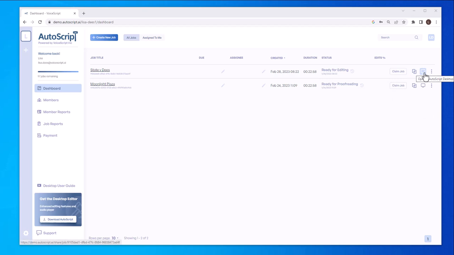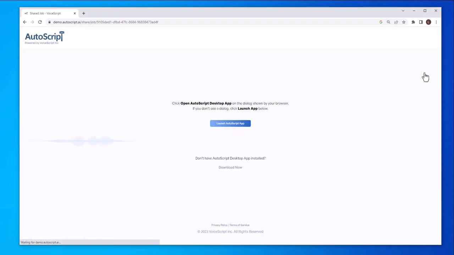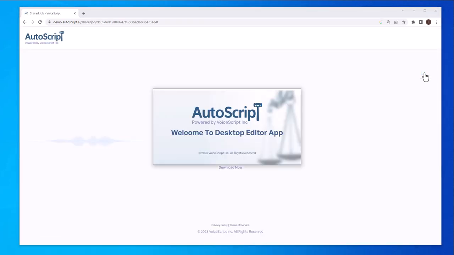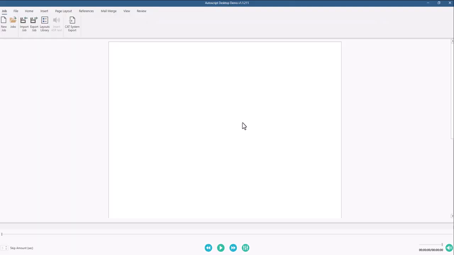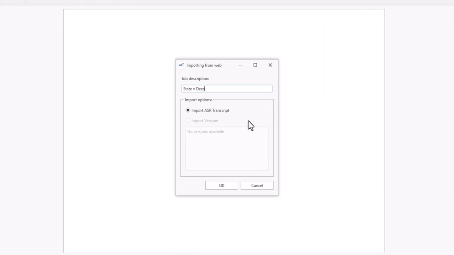So I'm going to open up this job, State versus D's, in AutoScript Desktop. The first thing you notice is a splash screen that lets us know that AutoScript Desktop is opening. And it opens. And it's now going to ask me the name I want to give the job. So this is the first thing that's going to look a little different to our users. It will suggest the name. This happens to be the name from the job. And since I don't have any versions that exist in the web right now, its only option is to import the ASR transcript. So I click OK.